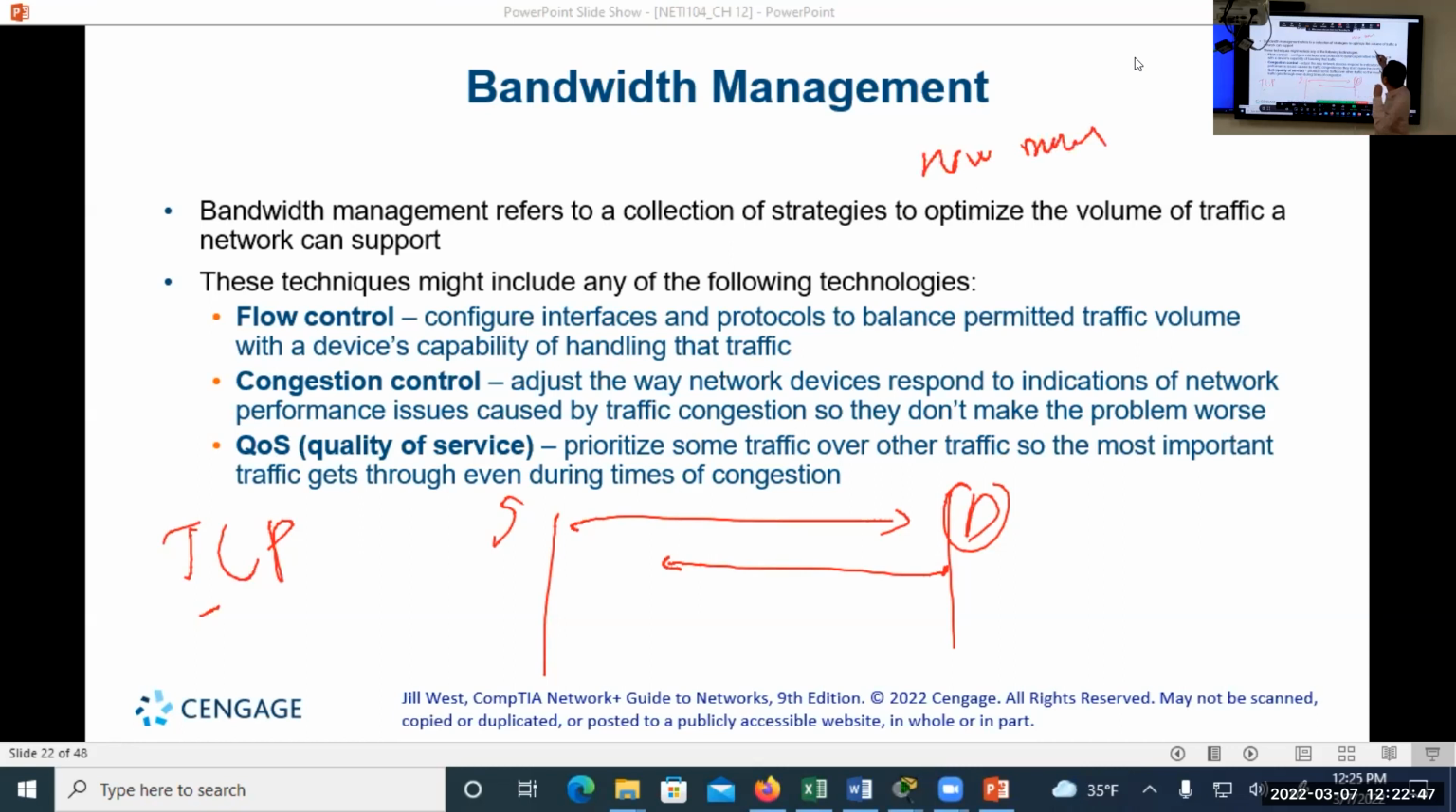At the beginning, you handshake with the destination, and I can send, say, 100 megabits per second. That is a sliding window, right? But sometimes the destination is overloaded, or you have congestion from the source to the destination, and you have to slow it down. That's why you maintain flow control. You can configure the interface and protocol to balance the permitted traffic volume. It's a device capability for handling the traffic.